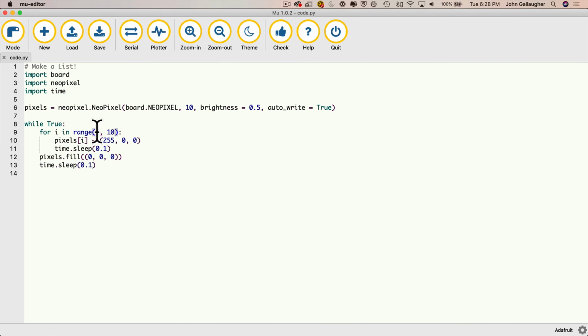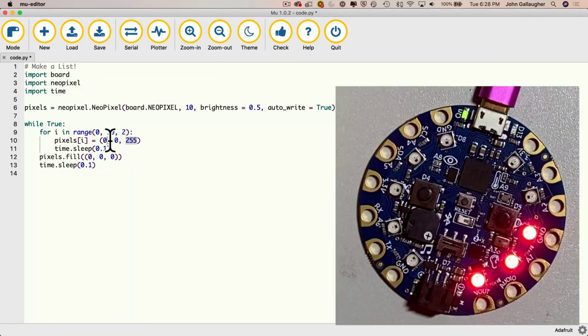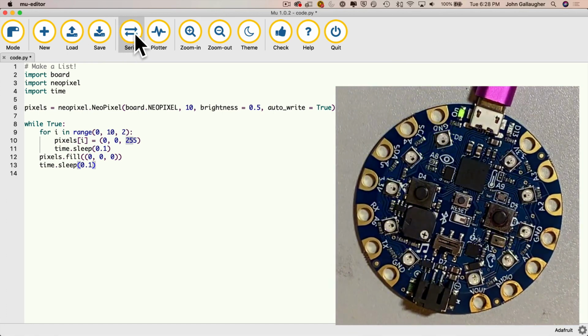So to start at light 0 and count by 2s, our range will be 0, 10, which we'll never reach, 2. And why don't we change the color to blue since we had red last time, and click on Save. Magnificent, look at that.